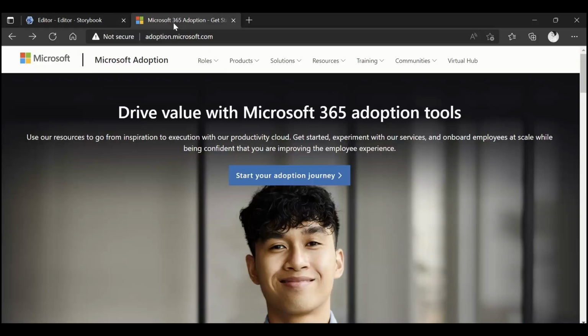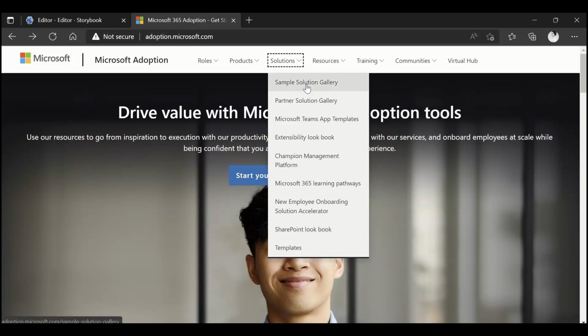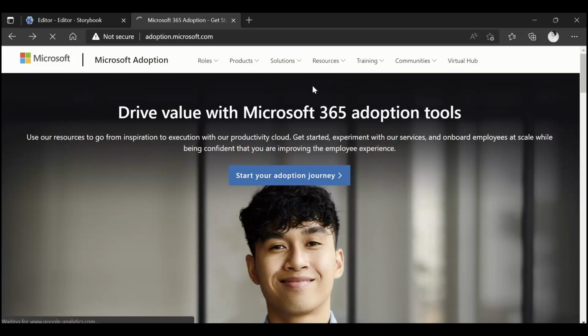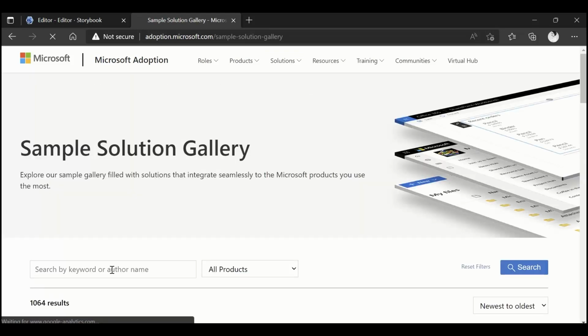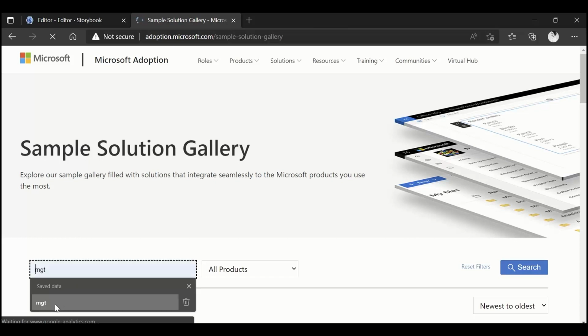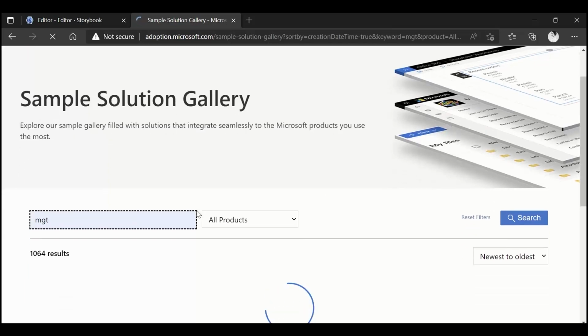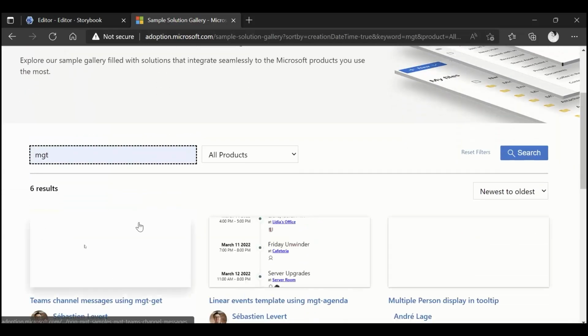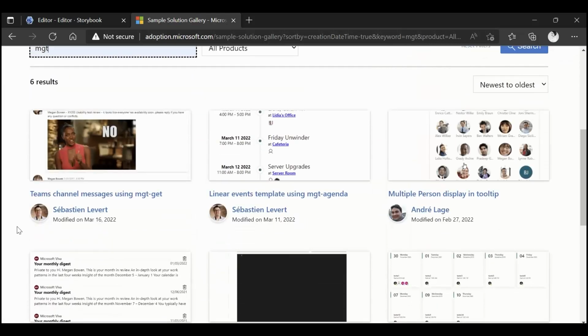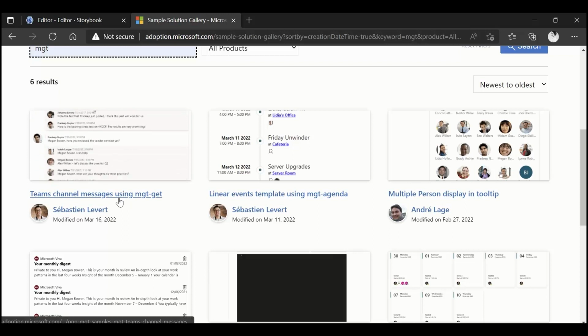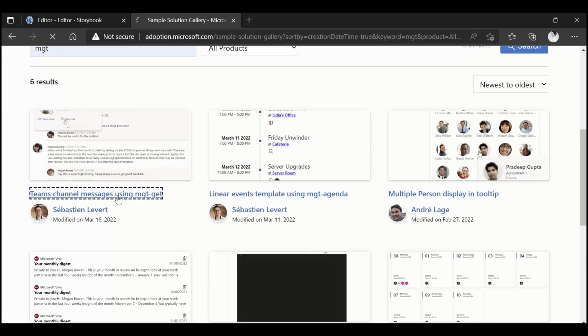If we go to adoption.microsoft.com and then I want to check the gallery of the sample solutions, and any moment now, here we go. I'm going to look for MGT, short for Microsoft Graph Toolkit, and let's see if there are any samples for Microsoft Graph Toolkit. And there are a few samples here. So let's check this one, for example.